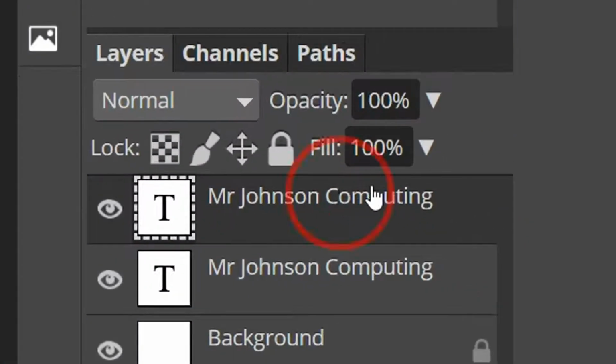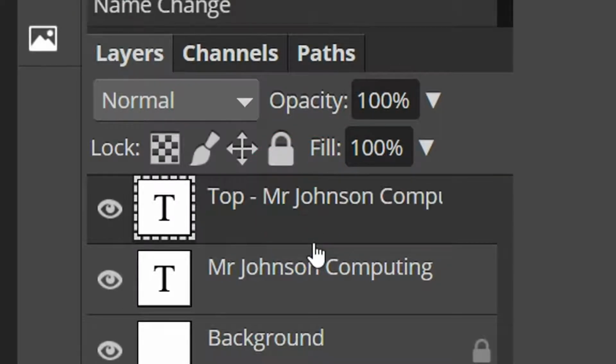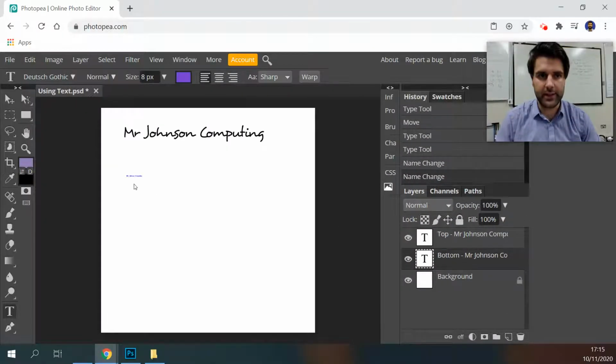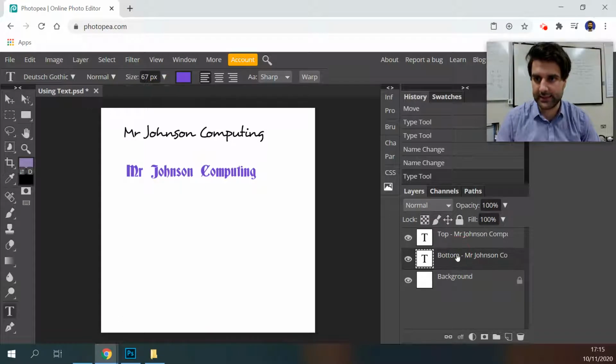So I'm going to rename this. I'm going to double click on this layer and I'm going to just put at the front, I'm going to put top. And on this one, I'm going to jump to the front. I'm going to put bottom just so that I know which one is which. There we go. Okay, fantastic. So if I want to edit the bottom one, maybe I want to make the size a little bit larger, I can bring that up. As long as I've got this layer selected, okay?